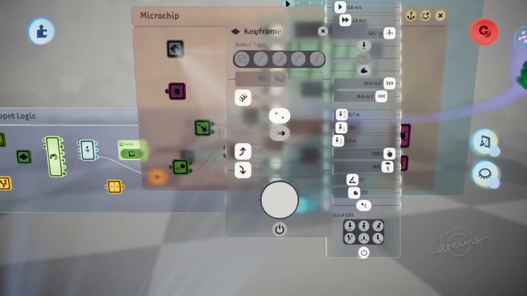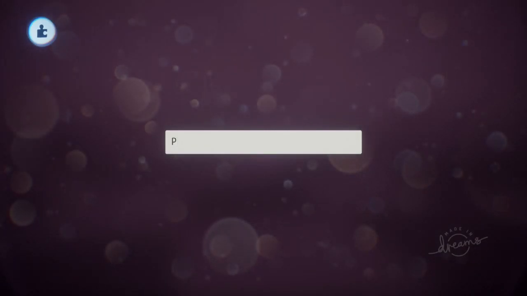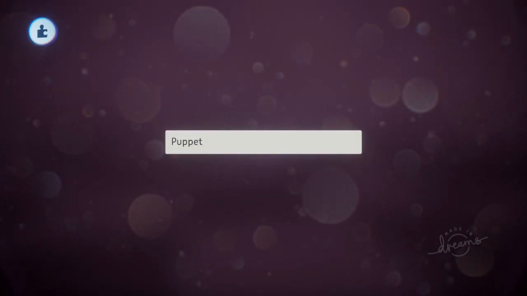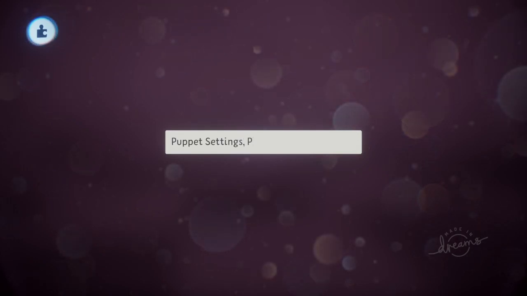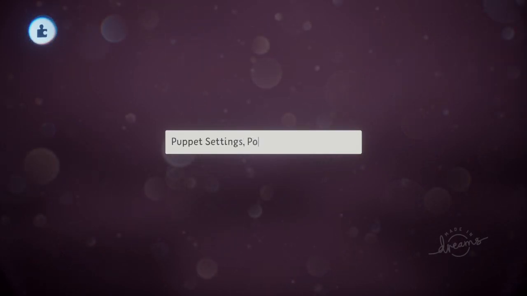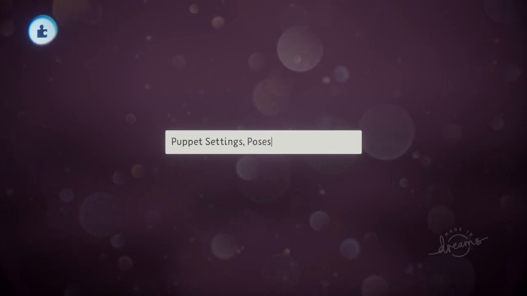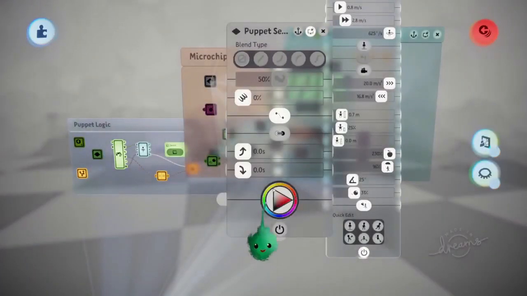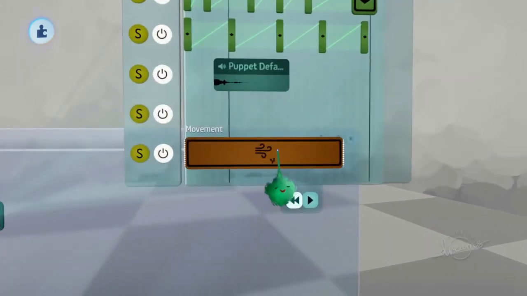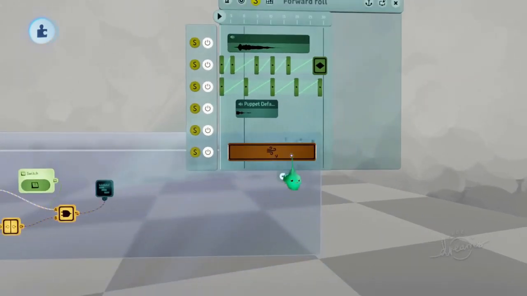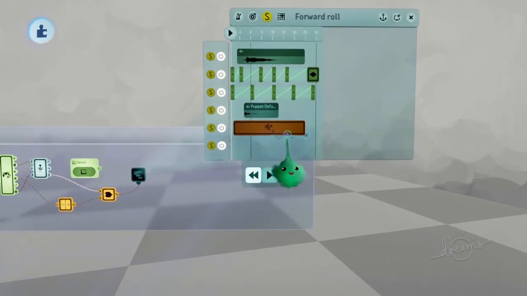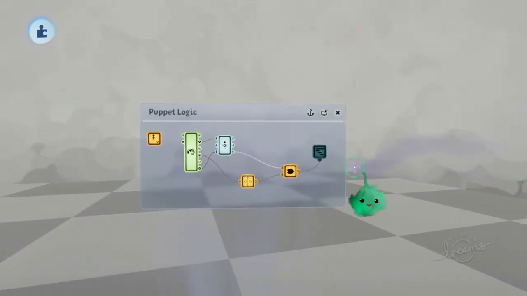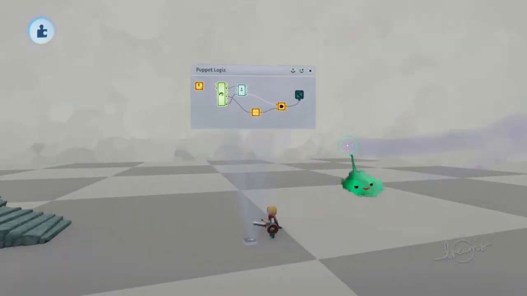So puppet settings and poses off. And then you can just time that out however you want. Maybe you want it there, or you want it shorter, or whatever. You just move it around, and all that logic will work during that time of the animation. Cool. So that's about it.